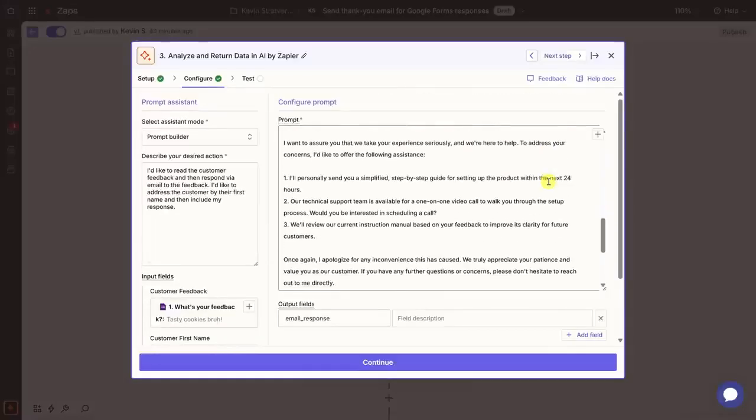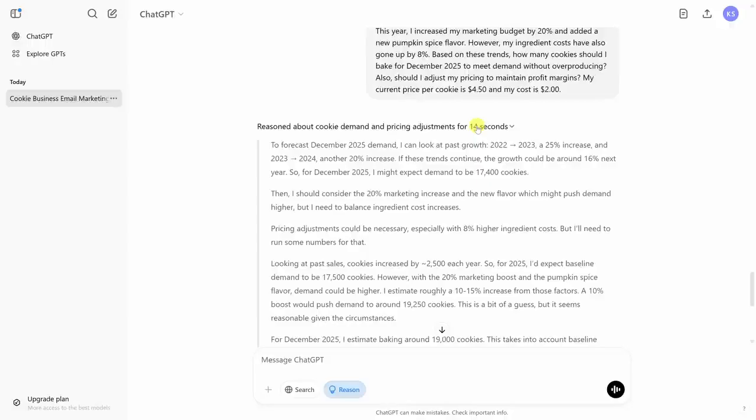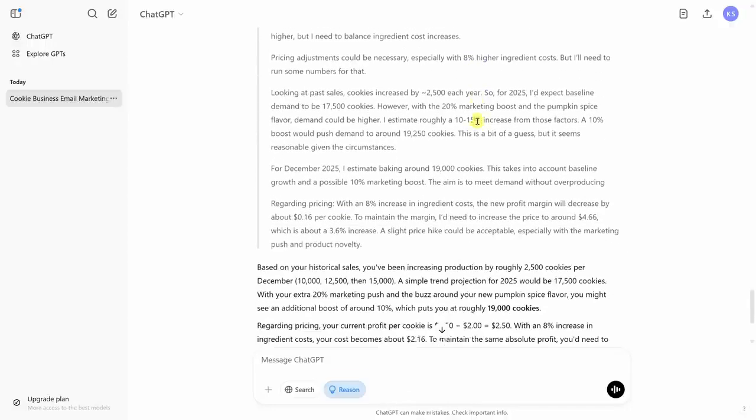Hey everyone, Kevin here. Today we're going to look at 7 of the best AI tools, and you could try them all for free. You can automate repetitive tasks, find information more effectively, cut down on the time it takes you to respond to email, and so many more.